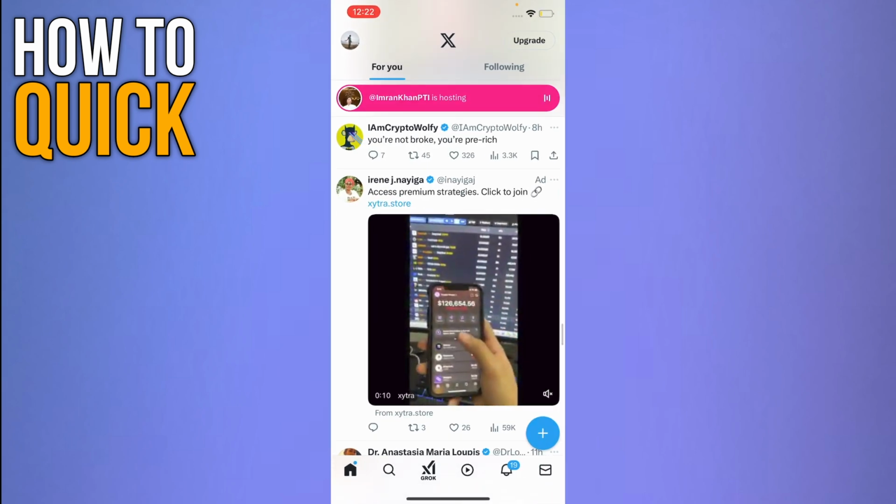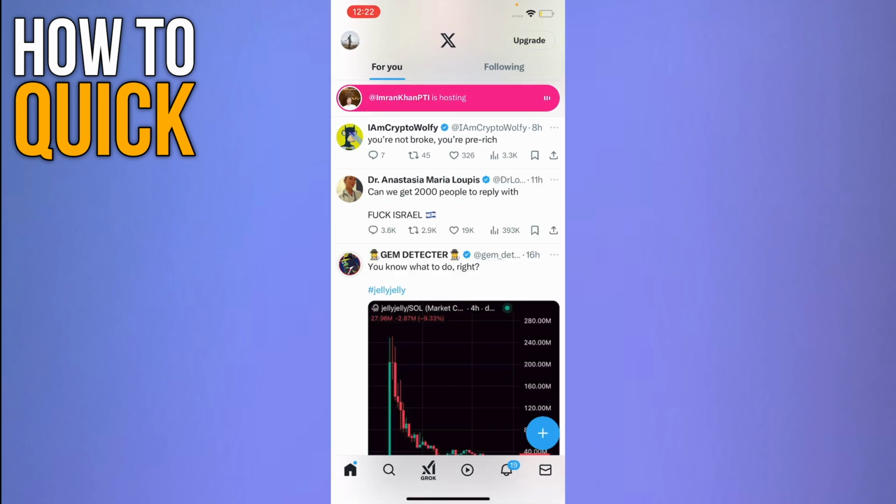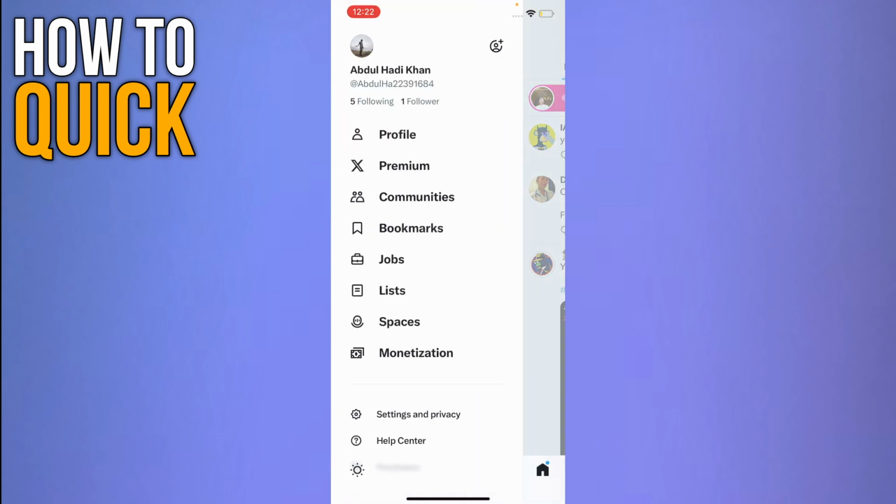Now on the application's main interface, you will see all sorts of tweets that are made by people using this application. So what you have to do is simply tap on your profile icon that is present at the top left corner of your screen. Now on your profile, you have to tap on profile.